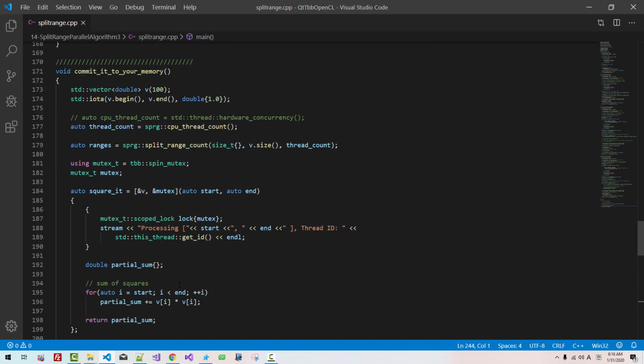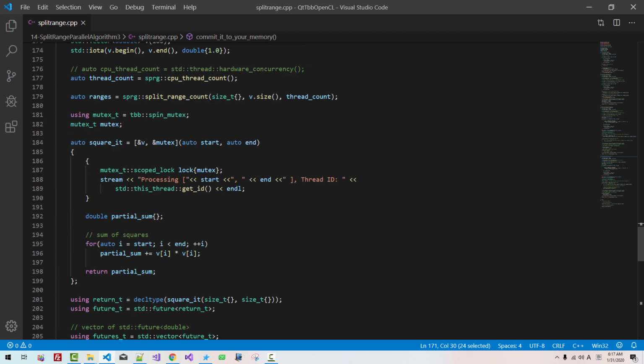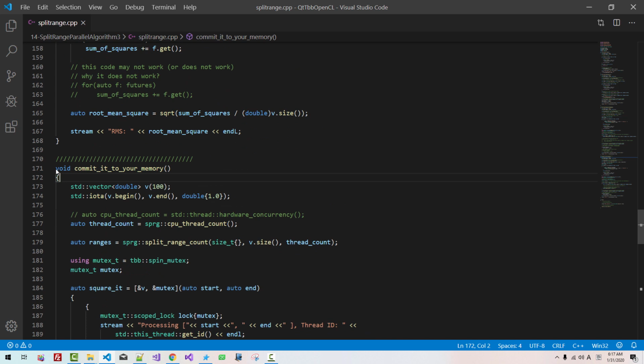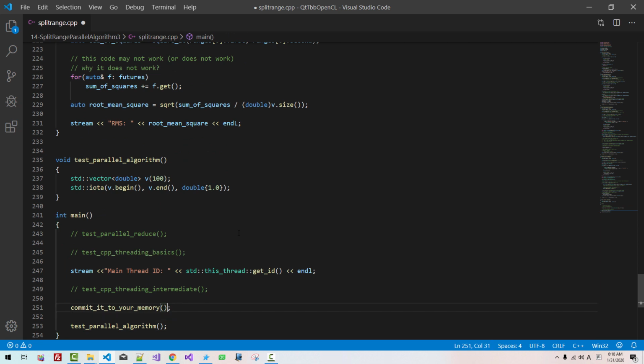Now we turn this function, commit to your memory, into a complete algorithm. Copy this part. Copy. Paste. Test parallel algorithm. Now we copy this function, paste it here, and disable it.